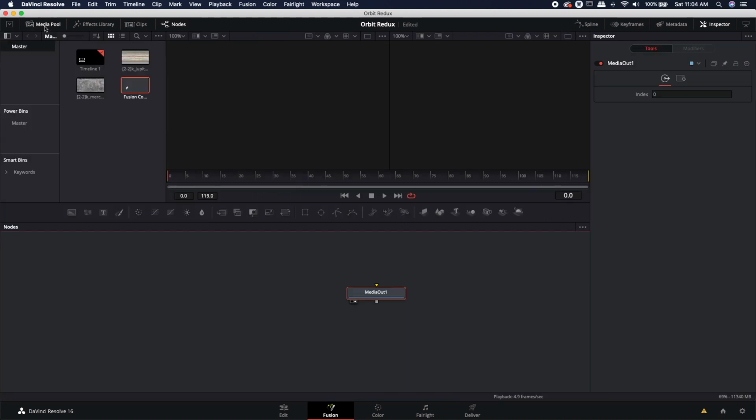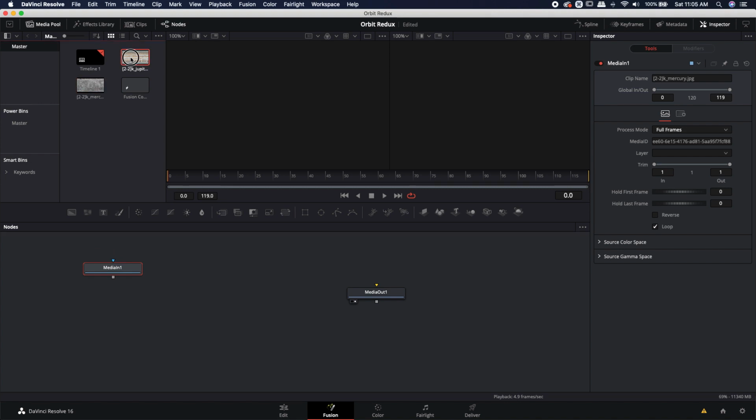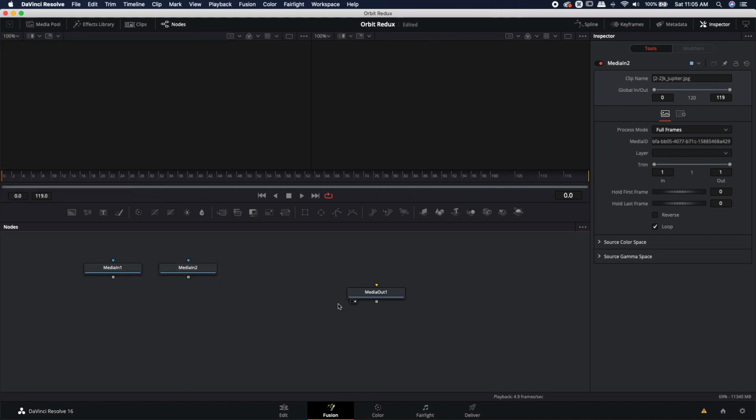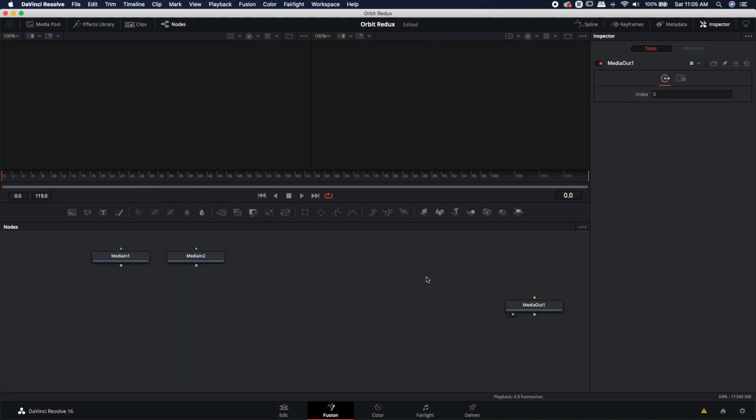So you may have already noticed inside of my media pool, I had a couple textures. This one is Jupiter. This one is Mercury. I found these absolutely free online. If you're interested and you want to follow along, the link for those will be in the description. I'm going to grab these images of Mercury and Jupiter and just drop them down on the media pane so I can get rid of the media pool. I won't be needing the media pool from here on out.